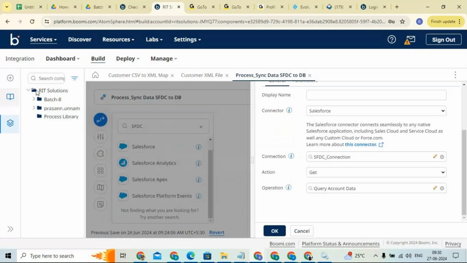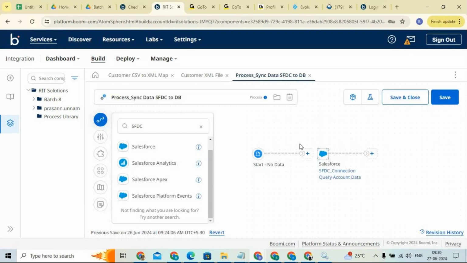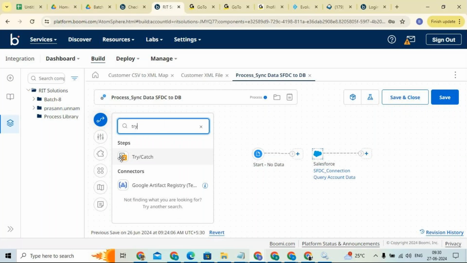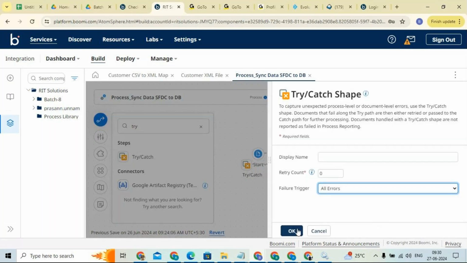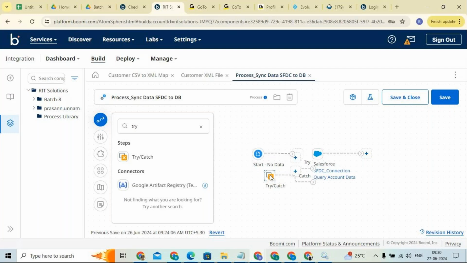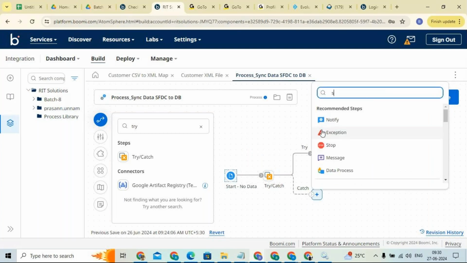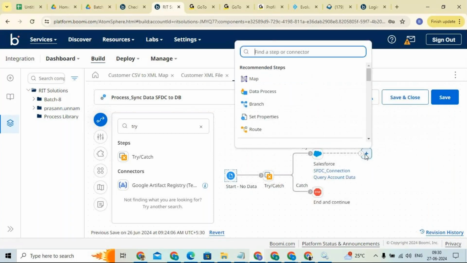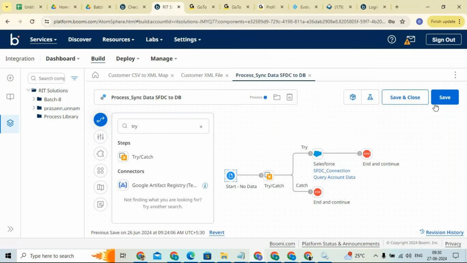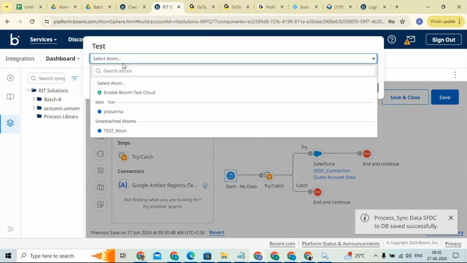So now let's say we imported the operation. Now we will do a test, whether we are getting all the data or not. Let me add a stop shape over here. Okay, now save, test the process.